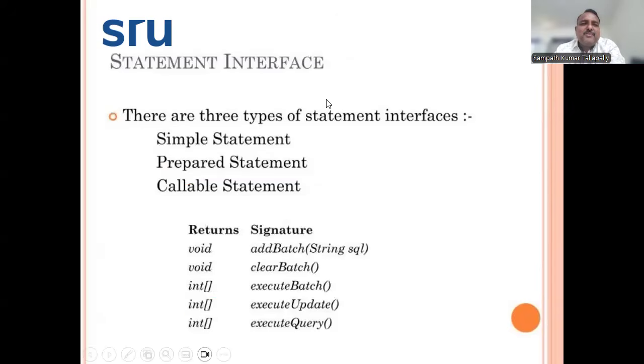So now these are some of the statement interfaces we have. So we have a simple Statement, as I said, we have a PreparedStatement, and also we are having a CallableStatement. So the methods which we are going to have here are addBatch, clearBatch, executeBatch, executeUpdate, and executeQuery.